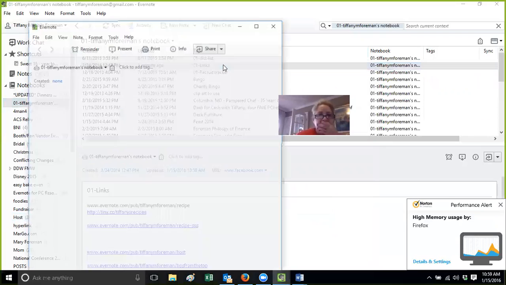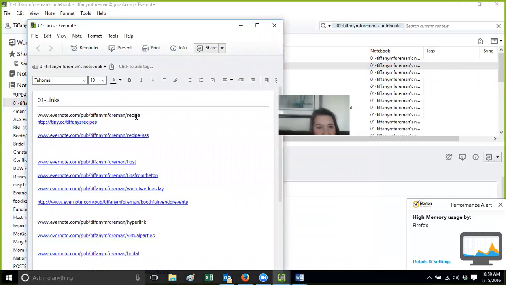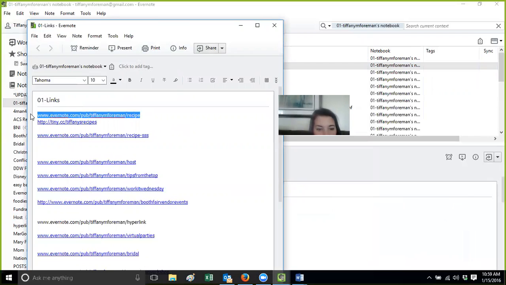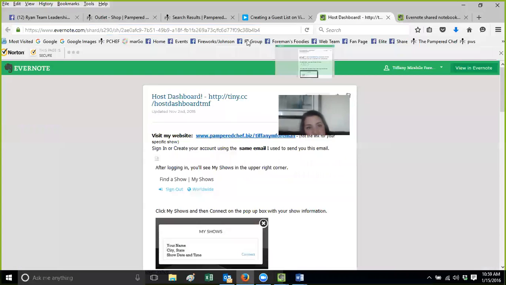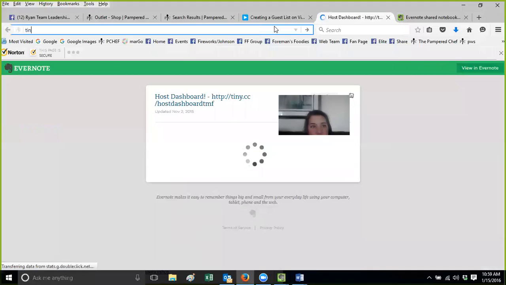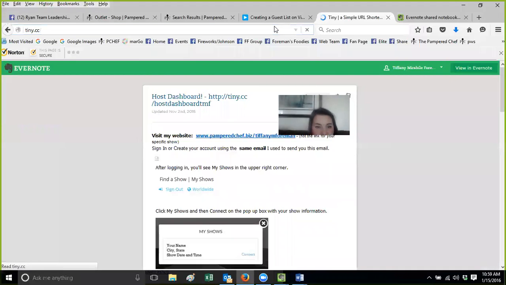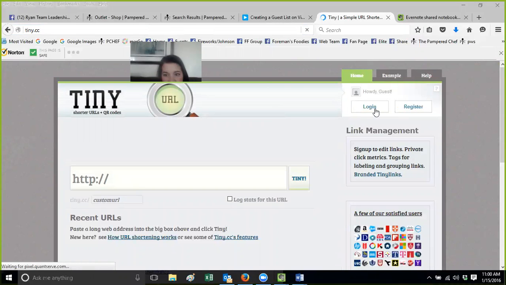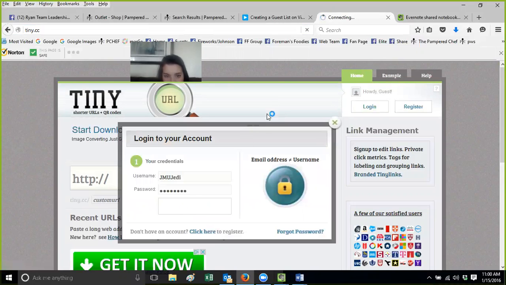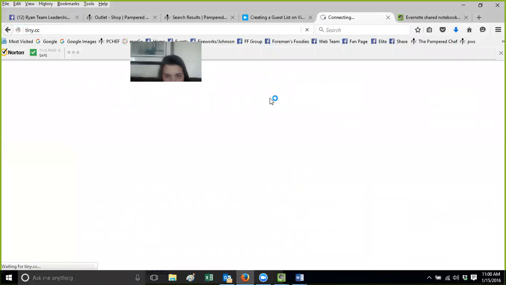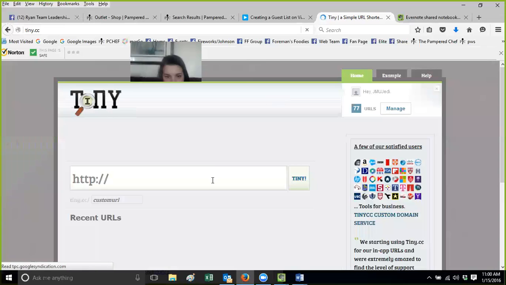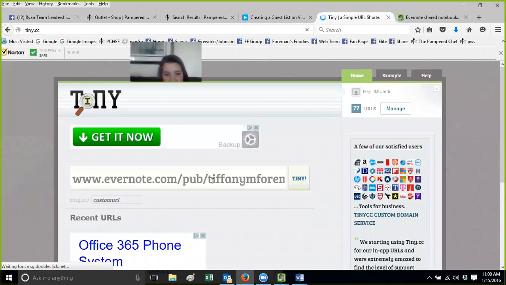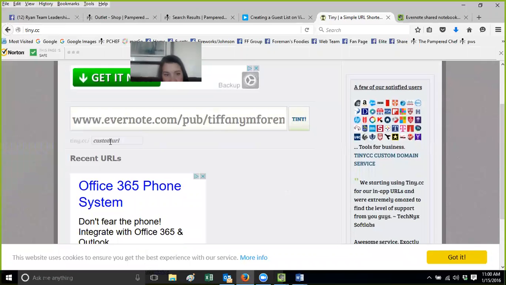Yeah. Okay. And so then, this is not long at all, but if you want it even shorter, you could copy that link, go over to whatever shortening website you use. I use Tiny CC because I could save all mine. All right, and then you would just paste it here and call it whatever you want.